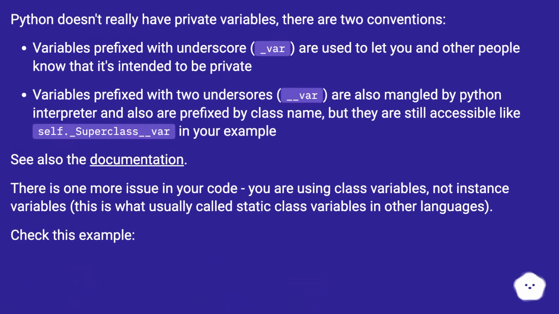Python doesn't really have private variables. There are two conventions. Variables prefixed with _var are used to let you and other people know that it's intended to be private. Variables prefixed with two underscores, __var, are also mangled by the Python interpreter and prefixed by the class name, but they are still accessible like self._superclass__var in your example.